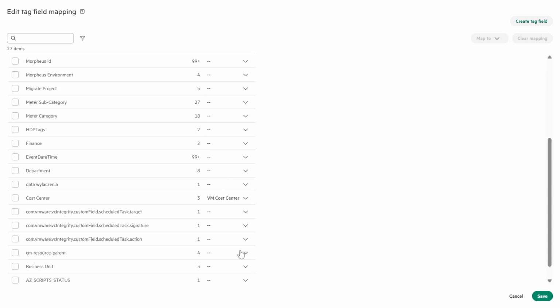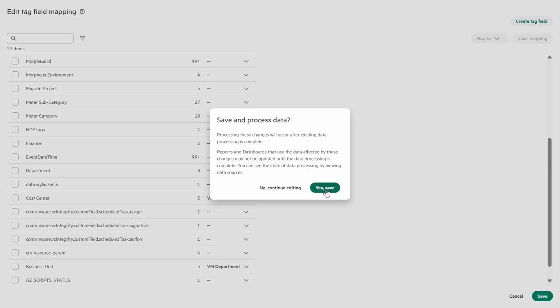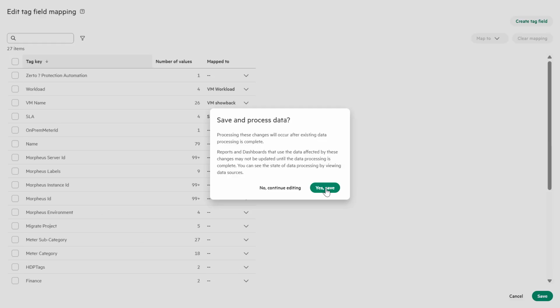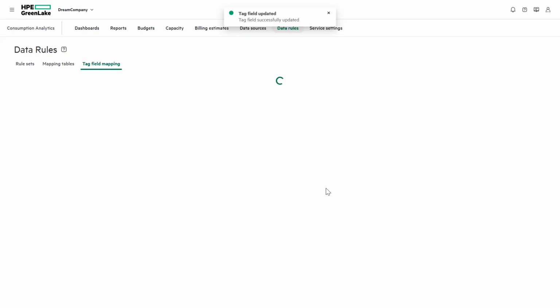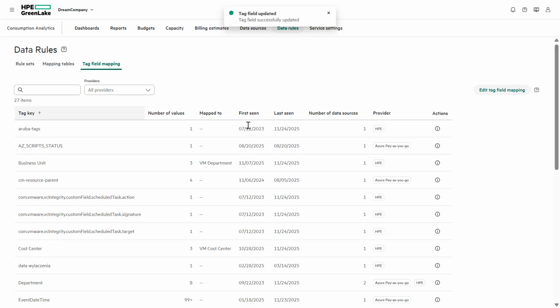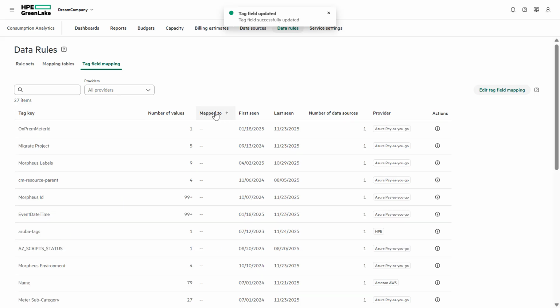and for business unit, map it to VM department. Once these mappings are saved, Consumption Analytics will automatically align VMware tags with the correct business attributes for showback reporting. Once the data field mappings are saved, give the system a moment to sync. During this time, Consumption Analytics pulls in the VMware tags and aligns them with the fields we created.